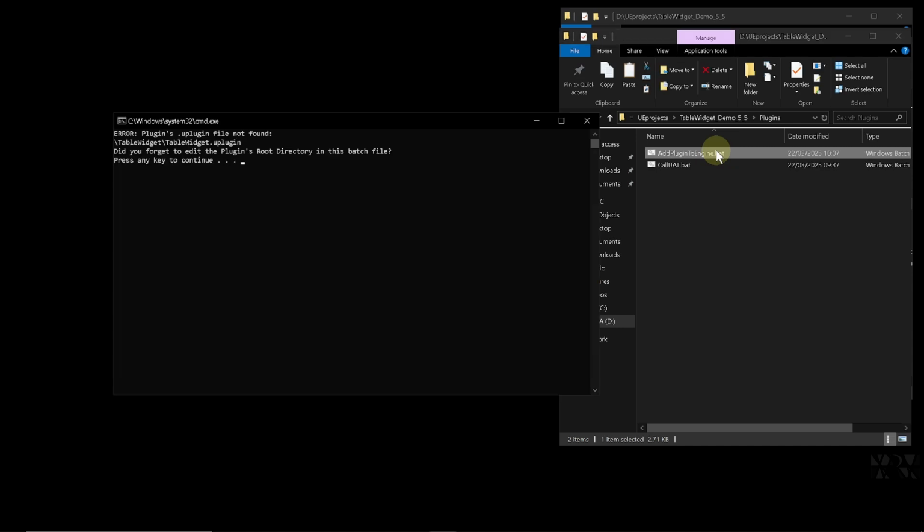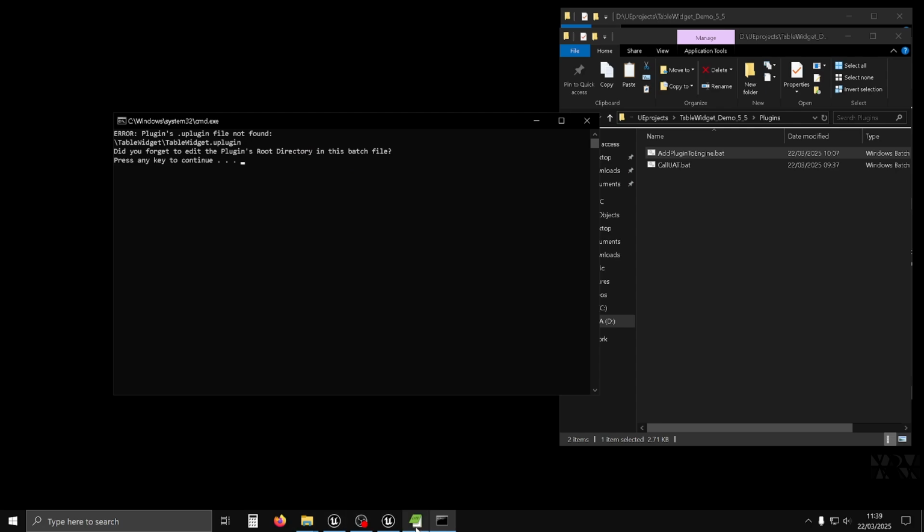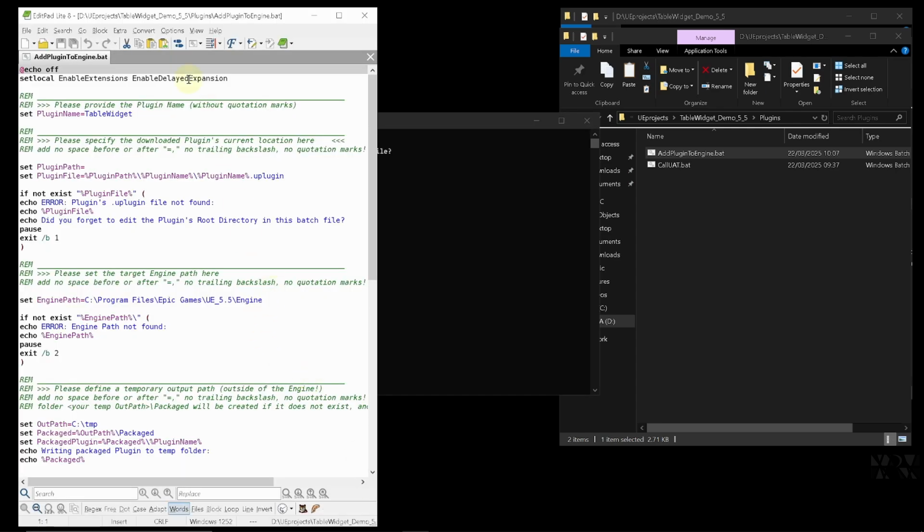If you try to run this, it won't actually do much, because we did not specify the location where we downloaded the plugin. To fix this, we have to do a tiny bit of text editing. When we open this batch file with a text editor, you can see that there is an empty entry, where the plugin's path is to be defined.